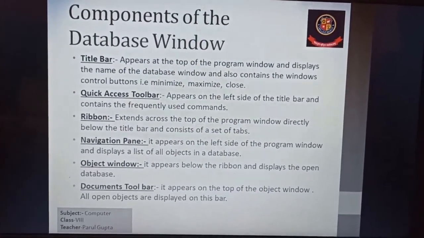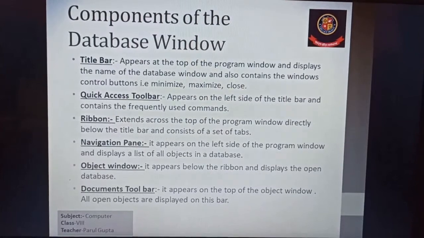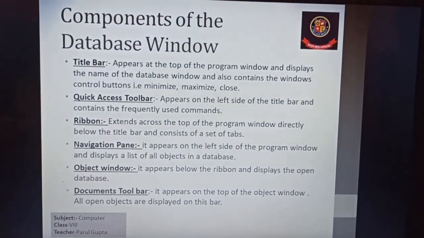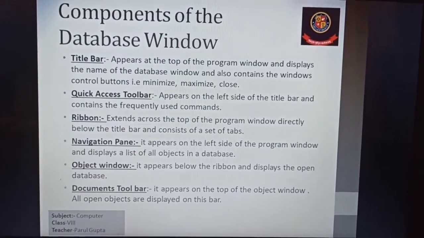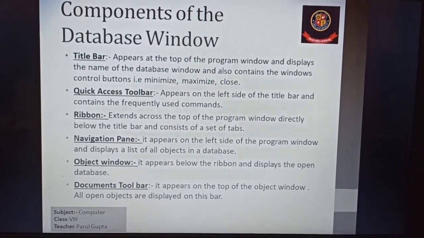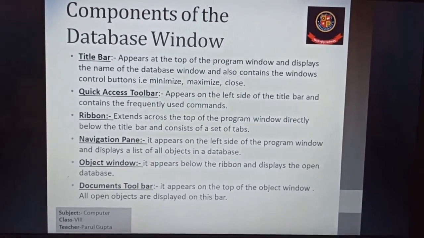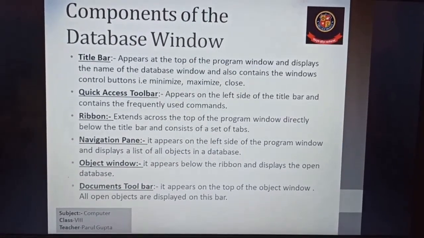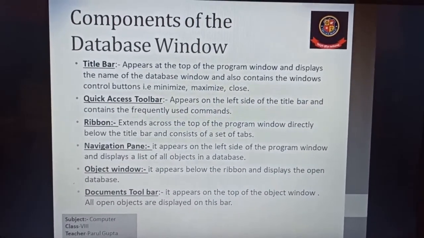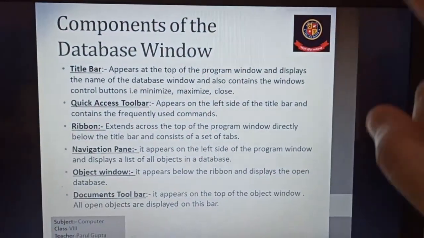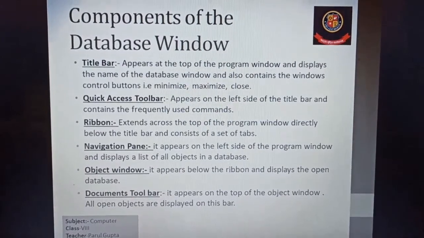सबसे पहले हमें ऊपर क्या दिखेगा, टाइटल बार. What is the meaning of title bar? It appears at the top of the program window and displays the name of the database window, and also contains the window control buttons. Okay, the title bar always appears at the top. Okay, I'll show you after this the window of MS Access.